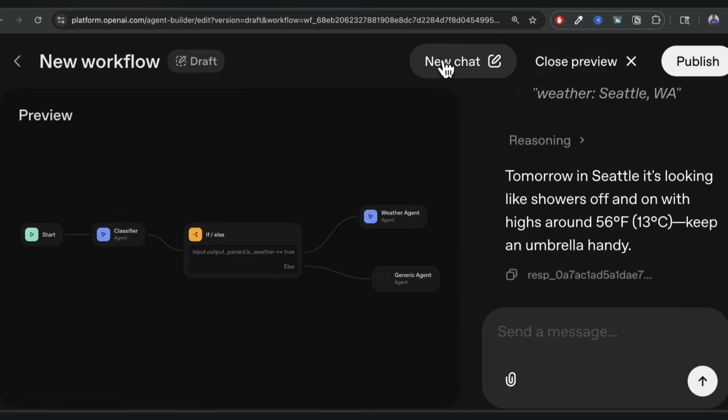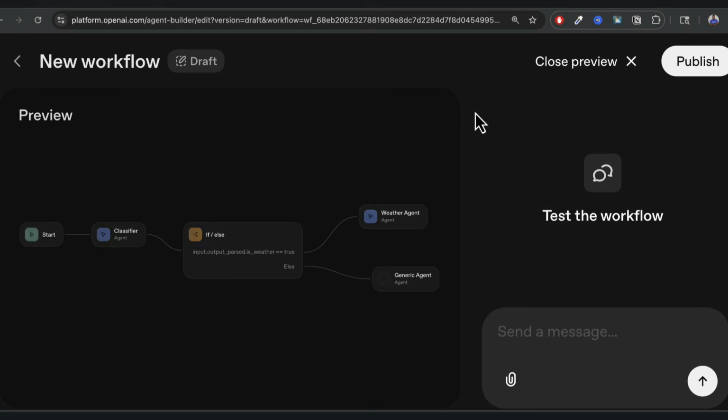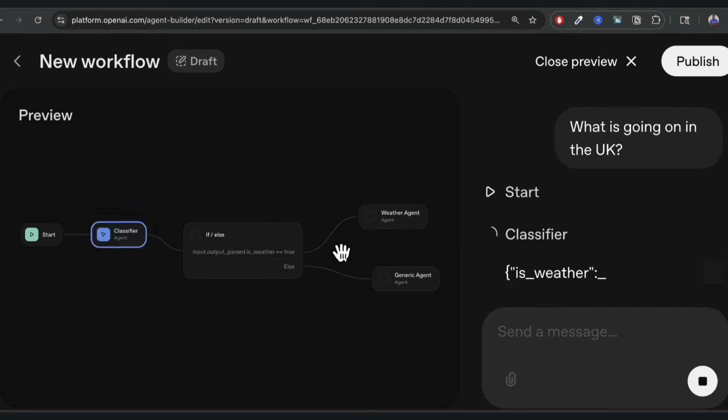So now I can either create a new chat. I'm going to try that. So now I have something blank. I can say something different. What is going on in the UK? Let's see what will happen. So it should go down to the generic. Very good. And it did.